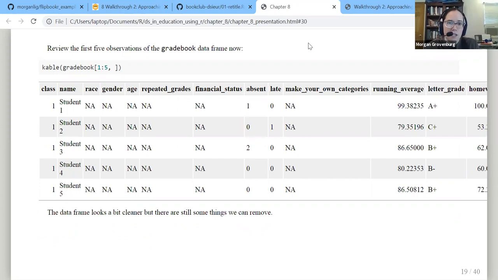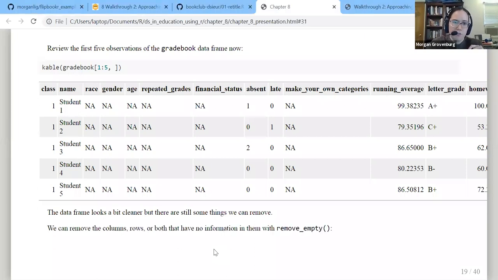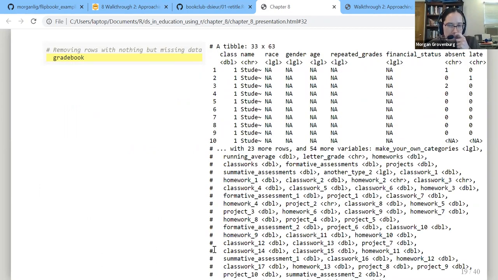So it looks a bit cleaner, but there are still some things we can remove. So let's remove empty. So remove_empty from janitor removes columns, rows, or both that have no information in them. So this is our data frame as it is right now.